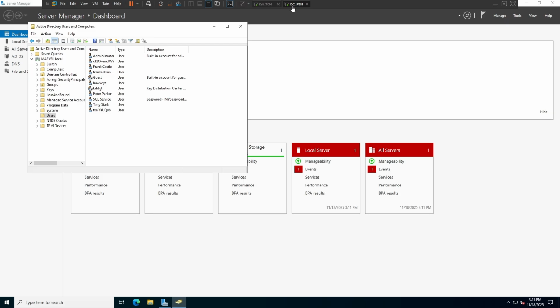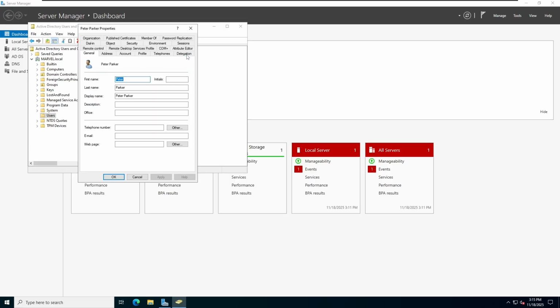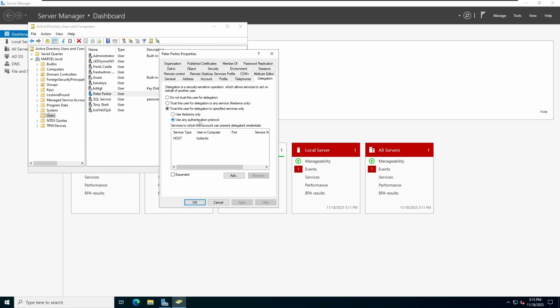Let's go back real quick to show you how it's configured. I've got my user pparker here. If we go to delegation, here it is. The danger here is that if we compromise an account with constrained delegation, we can delegate authentication to any service offered by the account in the authorized list, because the SPN part of the ticket is not actually encrypted and can be changed without invalidating the ticket itself.